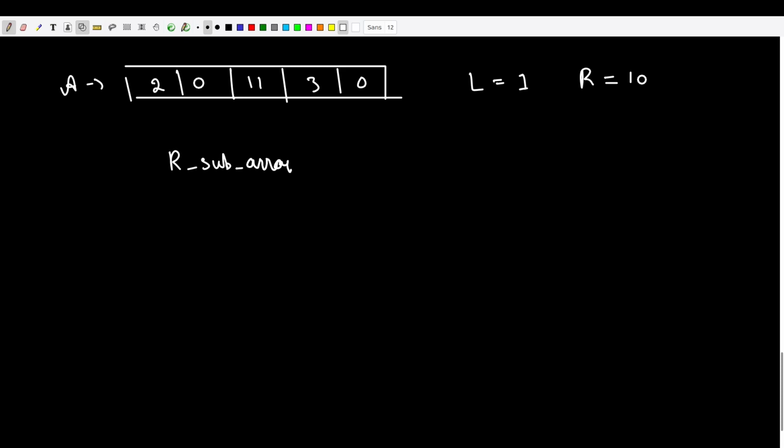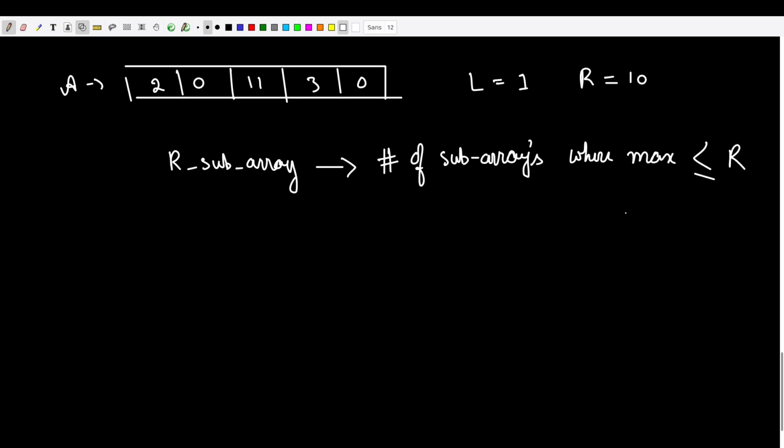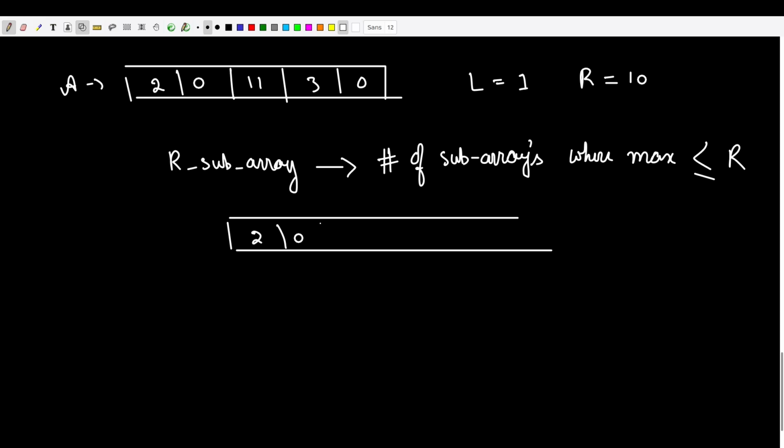And what does R subarray contain? Well, R subarray contains the number of subarrays where the maximum is less than or equal to R. Let us see how many such subarrays there are in the array A. If you look at this array 2, 0, 11, 3 and 0, this part satisfies this condition, right?